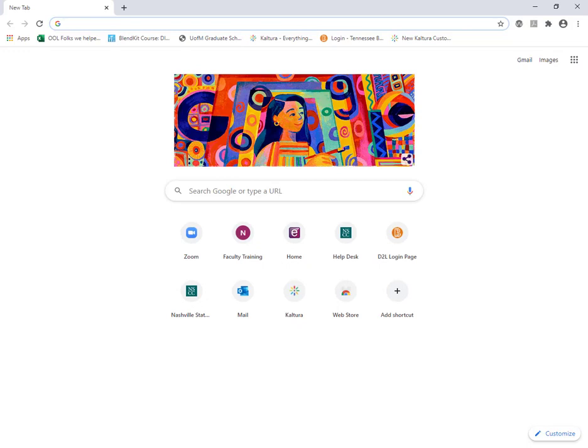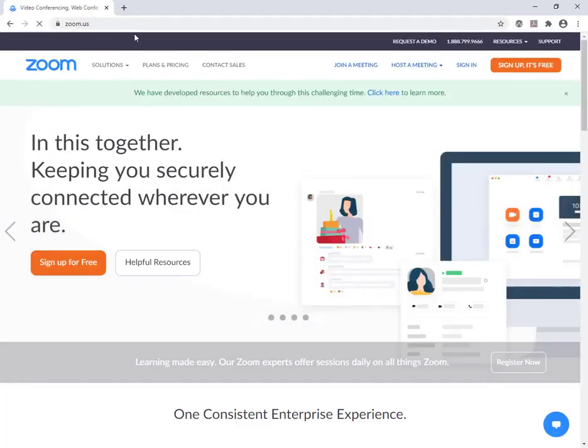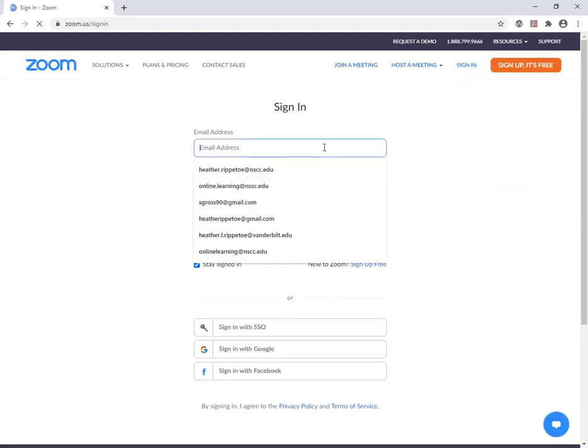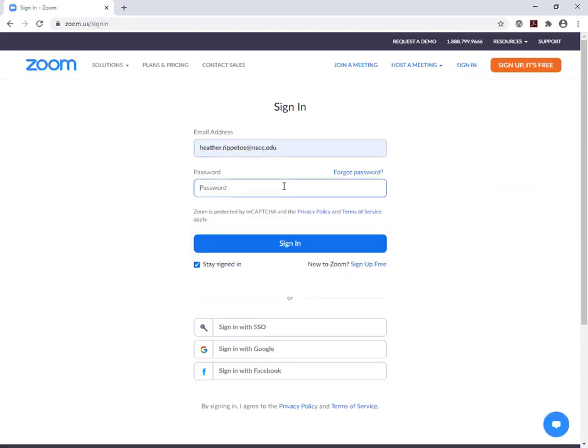You go to a web page. They do recommend that we use Zoom with Chrome. So I'm in a Chrome browser, and in the address bar, I'm going to type zoom.us. And I'm now at Zoom's homepage, and I'm going to sign in here on the top right. I'm going to enter my email address and my password.